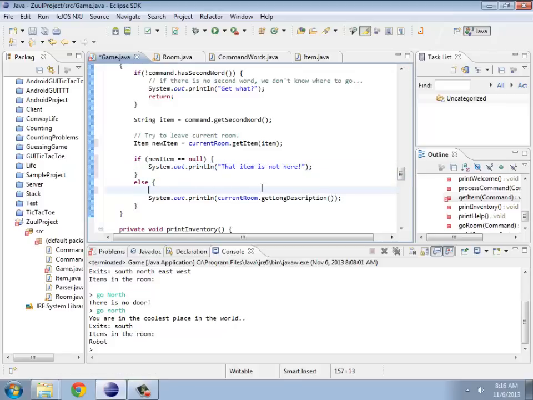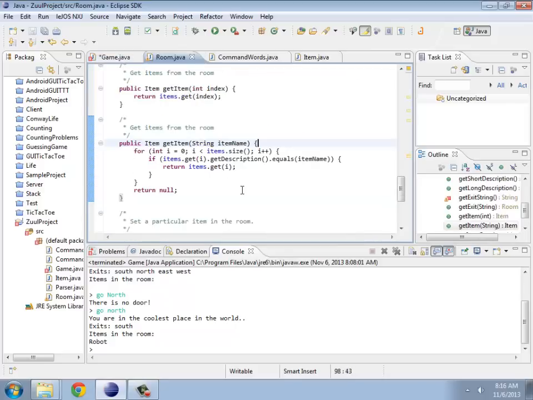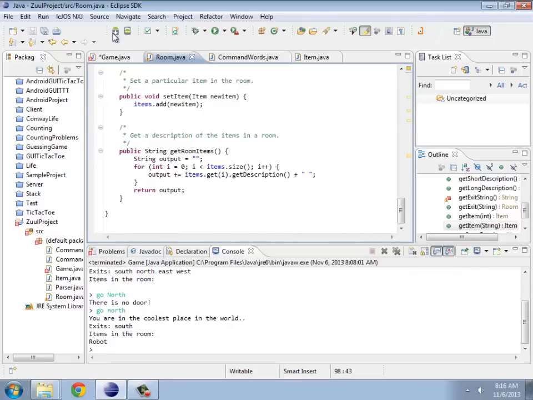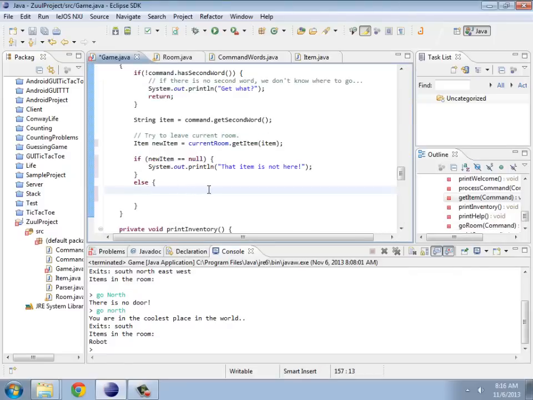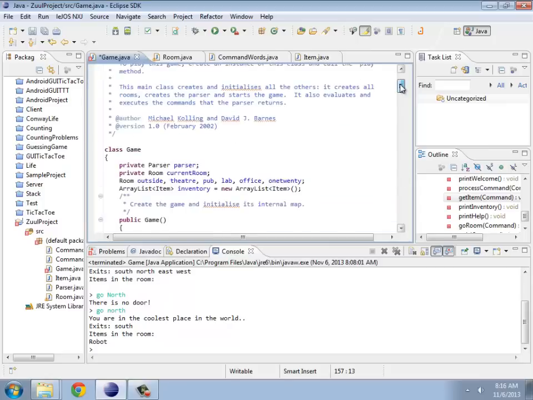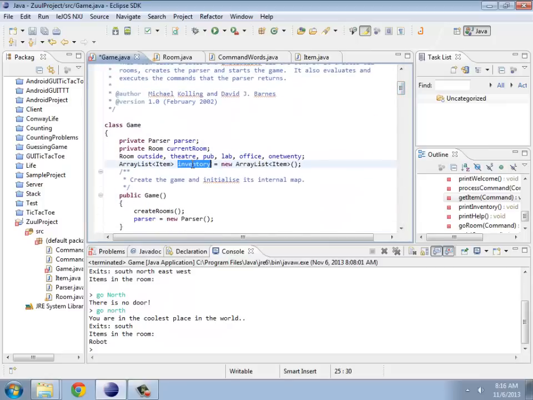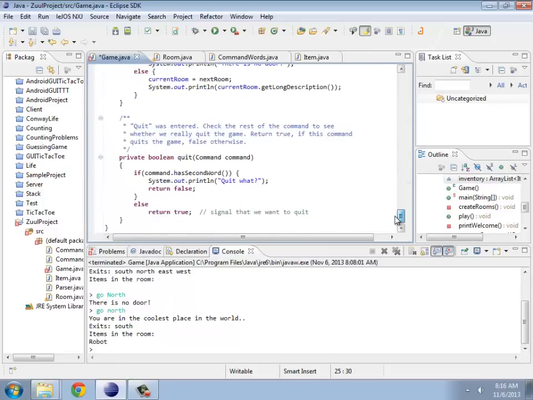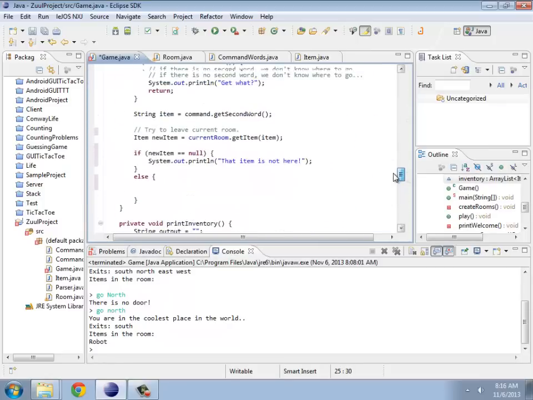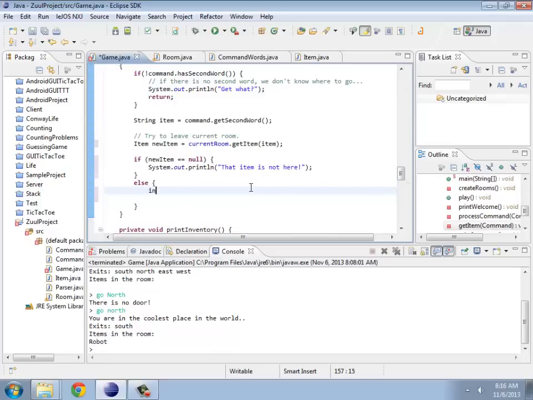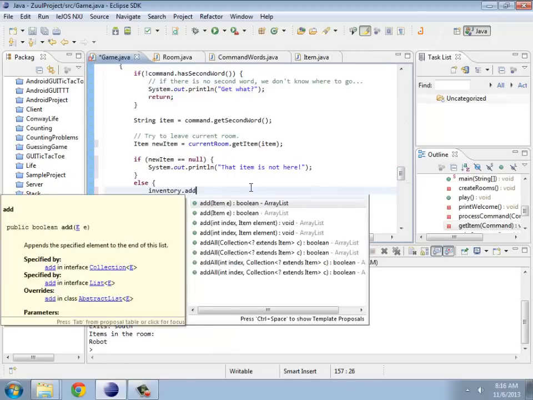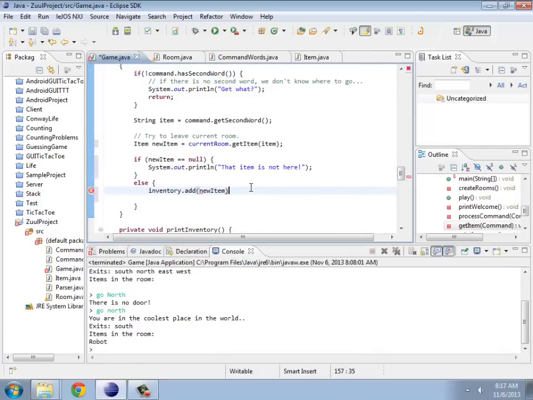Otherwise, I'm actually going to want to pick up the item, which means I need to remove it from the room. Do I have a way to remove it? No. So I need to figure that out in a second. And then I need to add it to my inventory. Right now, my inventory is an array list, so I can just add it in. That's relatively easy. Where did it go? There it is. So all I'm going to say is inventory.add(new item). So that puts it in my inventory.